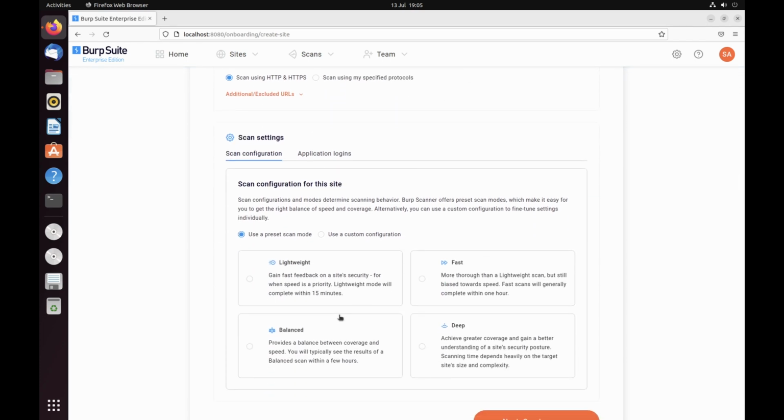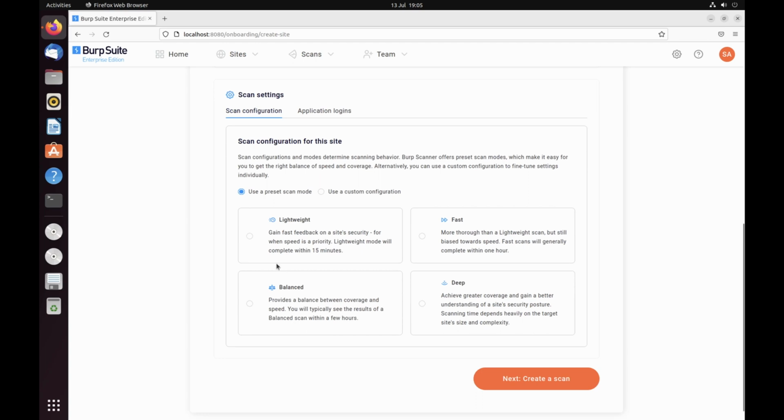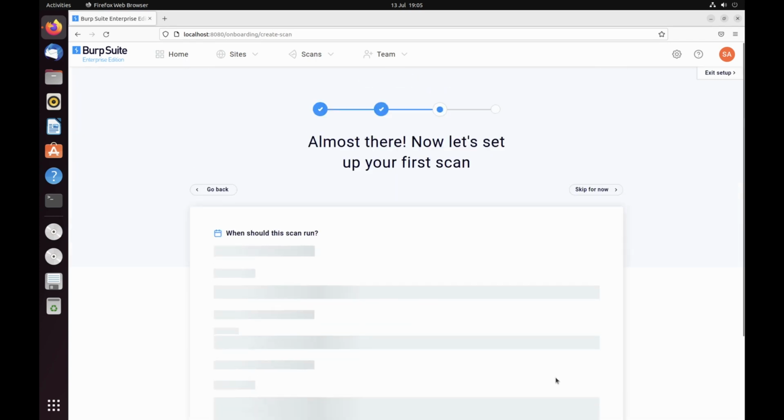For the scan configuration, you can choose from four preset modes that let you adjust the balance of speed and coverage. For this scan, let's select lightweight. The lightweight mode completes in 15 minutes. Leave all other options as their defaults and click Next, Create a Scan.